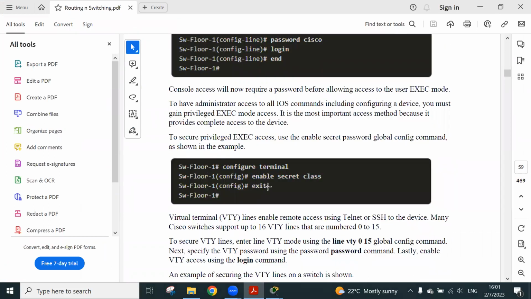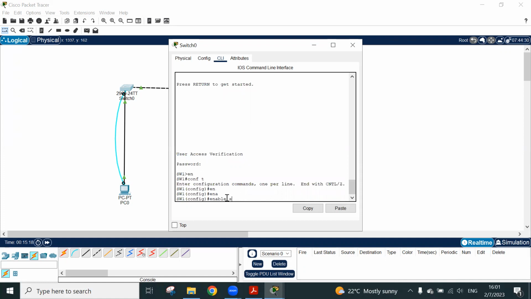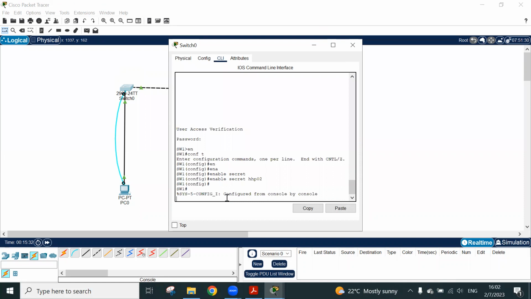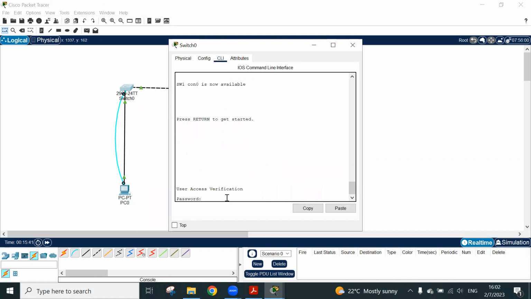Then we go to another password which secures the privilege exec access. How do we do that? We use the command enable secret. From the global configuration, we go with enable secret, followed by our password, HHP02. Voila, we are done. We have secured the privilege exec access.